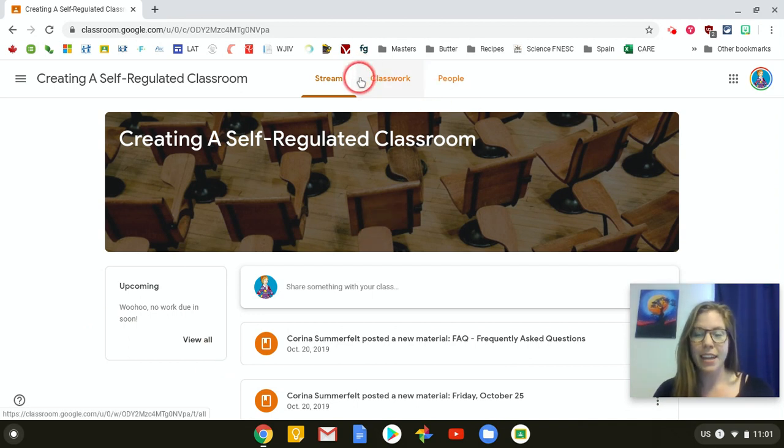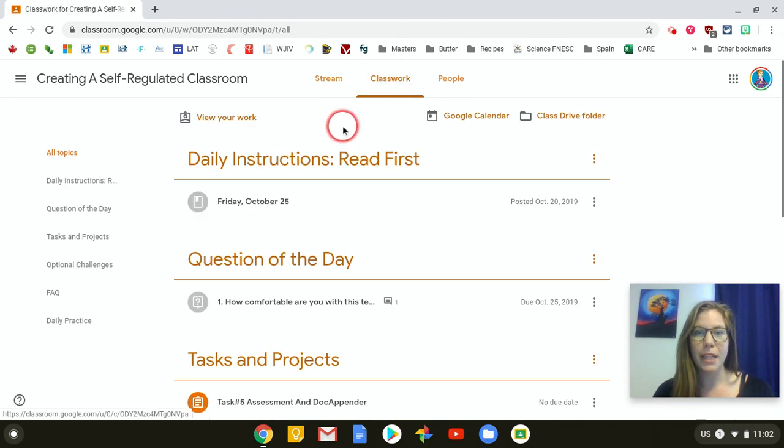The key thing I would like you to remember is that this classwork tab is the best place to go, and the View Your Work area.